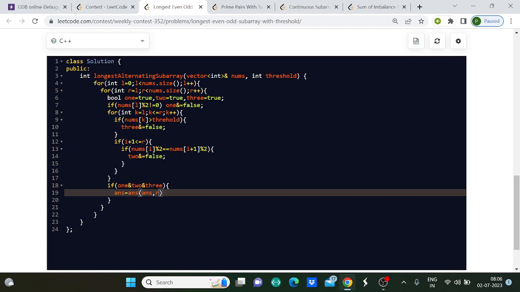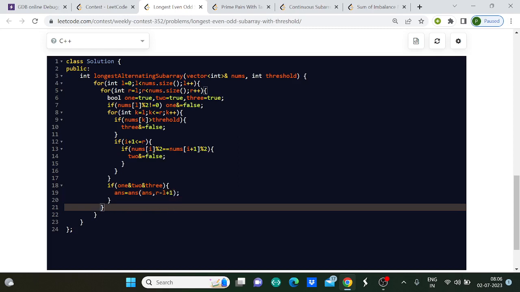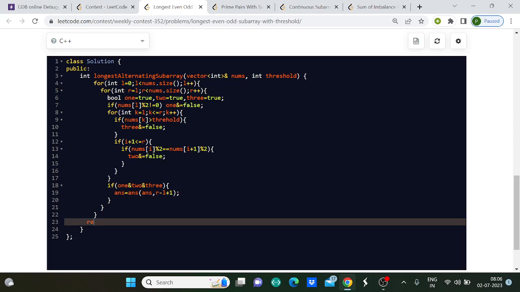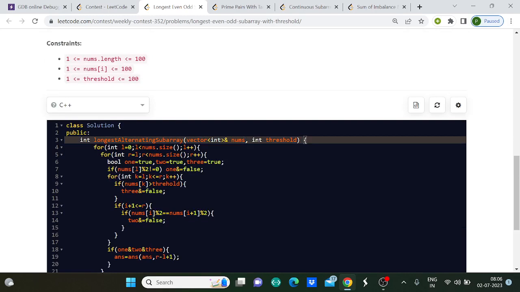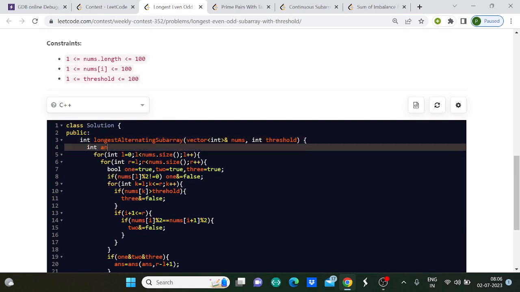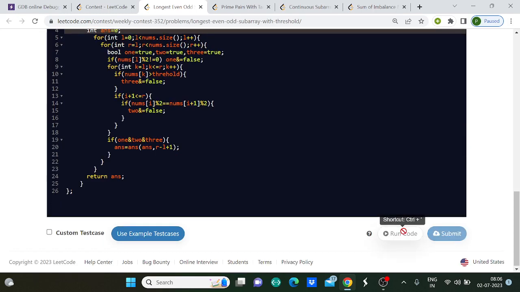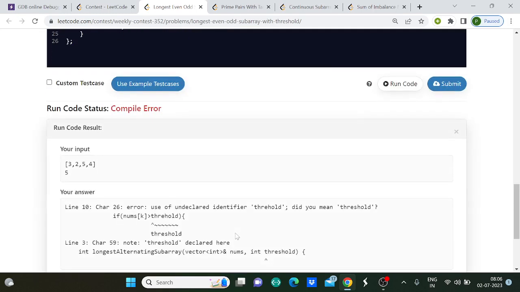So the current length of this satisfying subarray is R minus L plus 1 simply. So write it, and after that we can simply return answer. Here answer is equal to 0 initially. So this is the code we have. Let's say it should work.